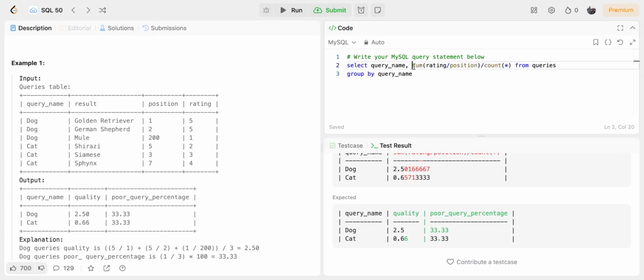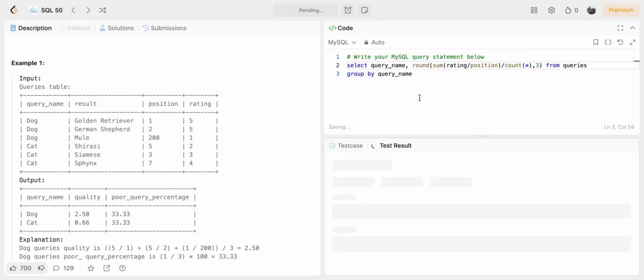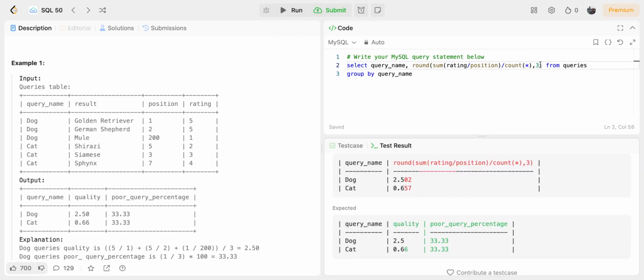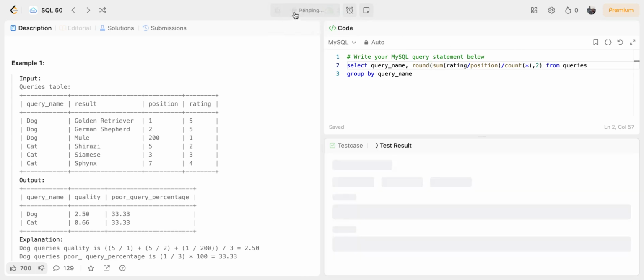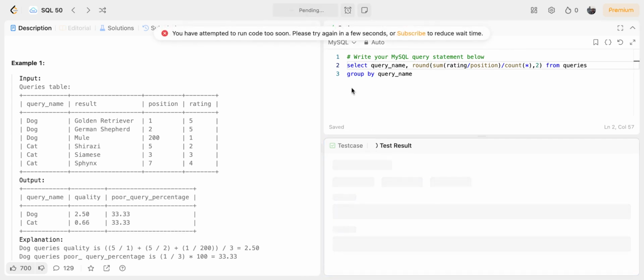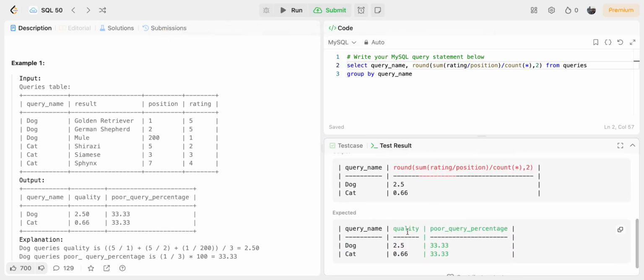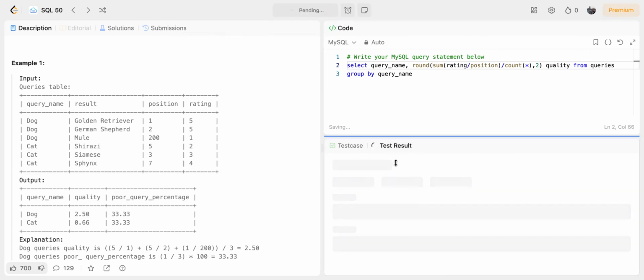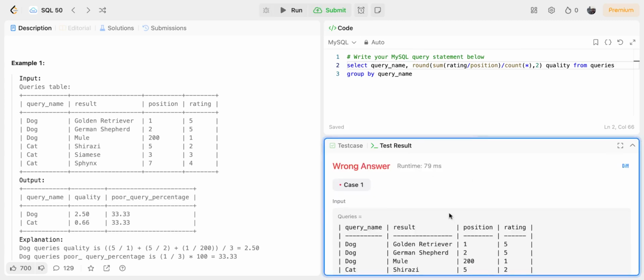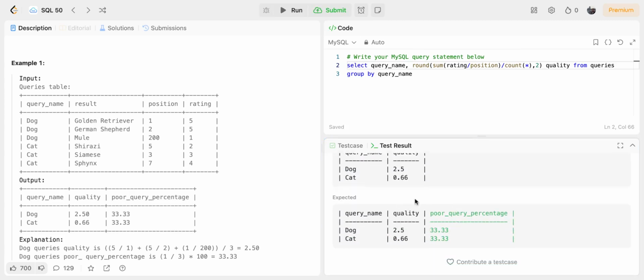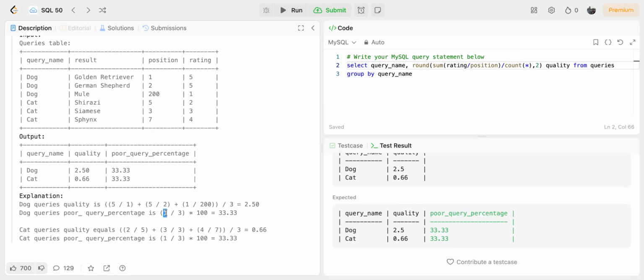0.65, 2.5. So I'm just gonna say round. Round it by 3. Sorry, by 2. Should be by 2. Nice. All I need to do is just change it, and then I'll be done with this calculation, and then I'll move to the second calculation. Nice. The second calculation is poor query percentage, which is 1/3.